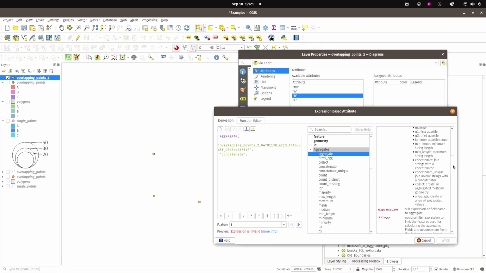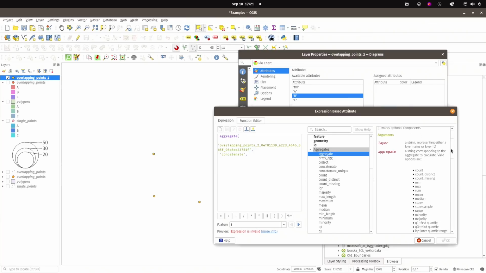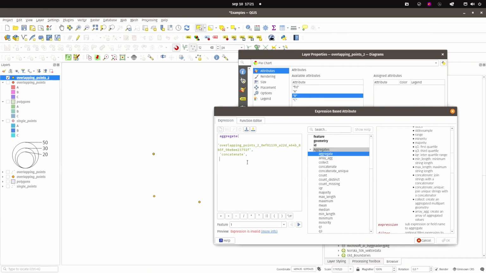The next part of the aggregate function is an expression, and the thing I want to aggregate is the values in the B attribute. However, concatenate works for strings, and the B value is an integer, so I need to convert that to string. To string, like that.